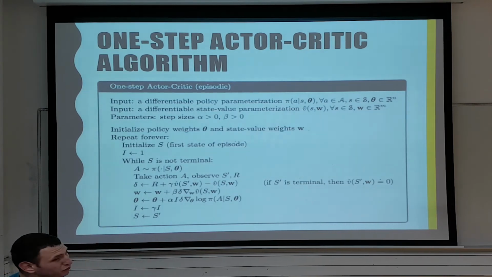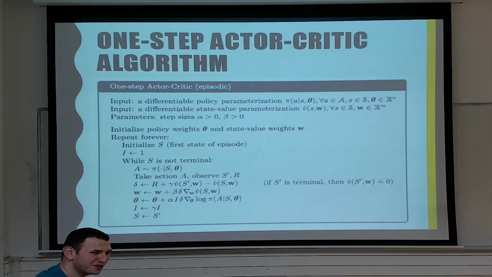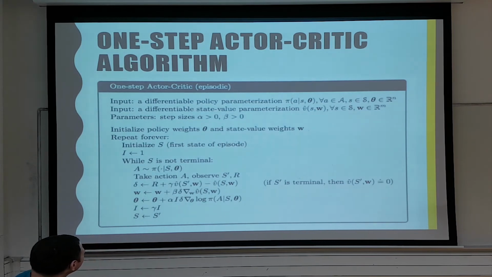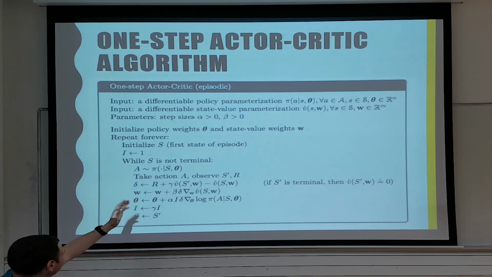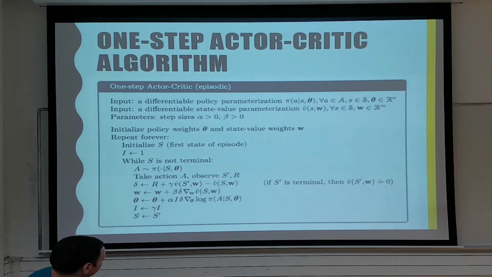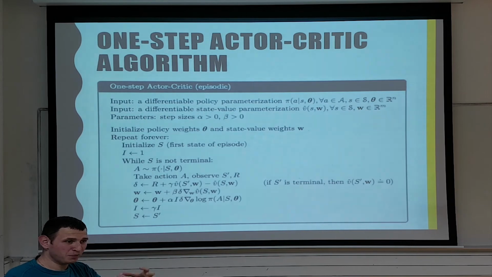We repeat forever. We initialize S, the state of the episode. Then we loop while S, our state, is not terminal. What is terminal, guys? The end of the episode. Again, let's revisit it: we are learning on each episode, and each episode must have a start and an end. So terminal is the end, and then we go to the next.